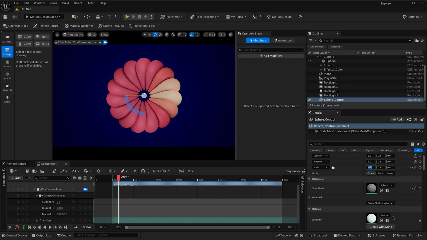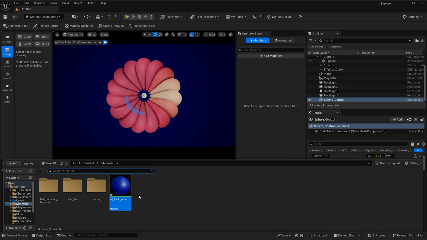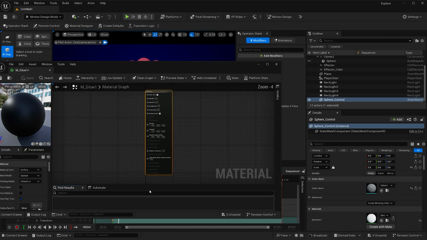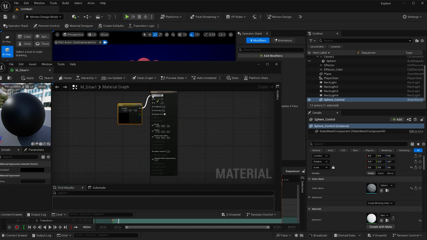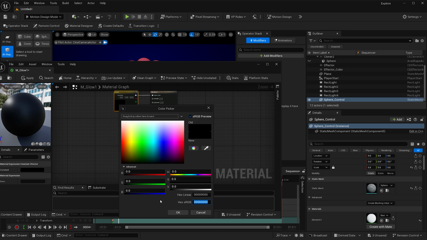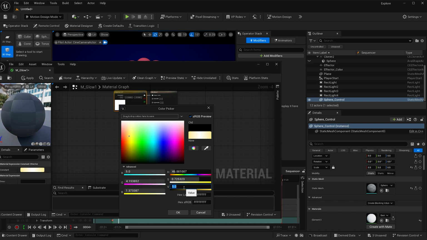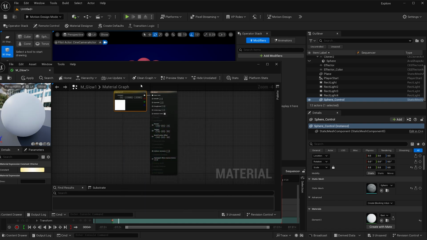Now let's make this material glow. So go ahead and open up your content browser and right click to create another material. Let's name this M_glow_1, since I already have a glow material. Now double click to open it and hit 3 again to create that color node. Let's drag this into the base color. And I'm gonna go ahead and add the glow color that I had. I'm gonna increase the value here to 5. This will make the sphere glow even more.